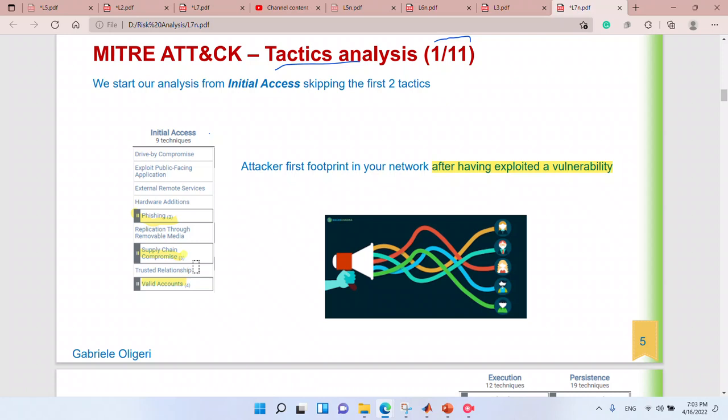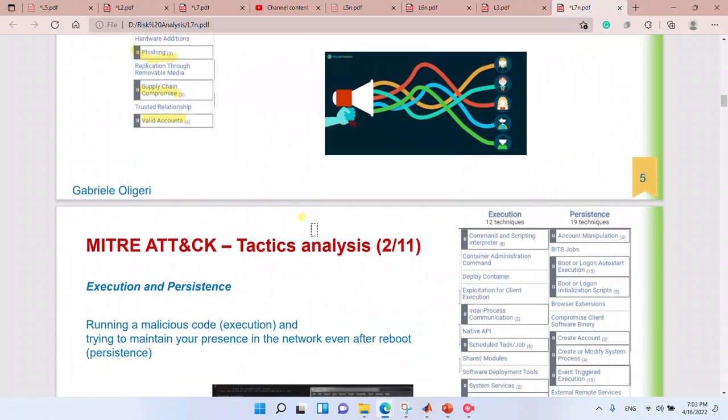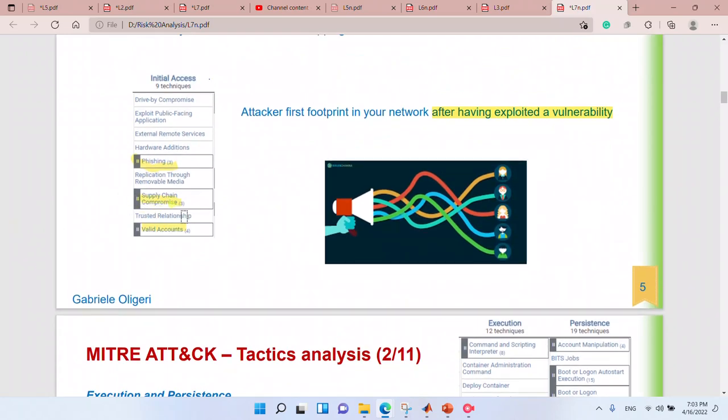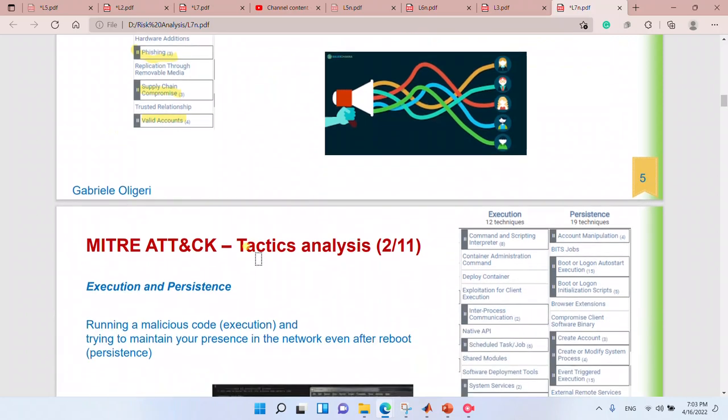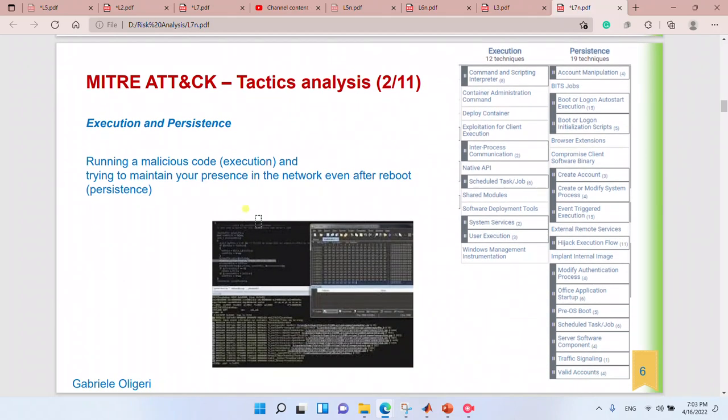Supply chain compromise is like, so a supply chain with business is the... Okay, let's take it as is. And we have trusted relationship, replication through removable media, hardware additions. Anyway.